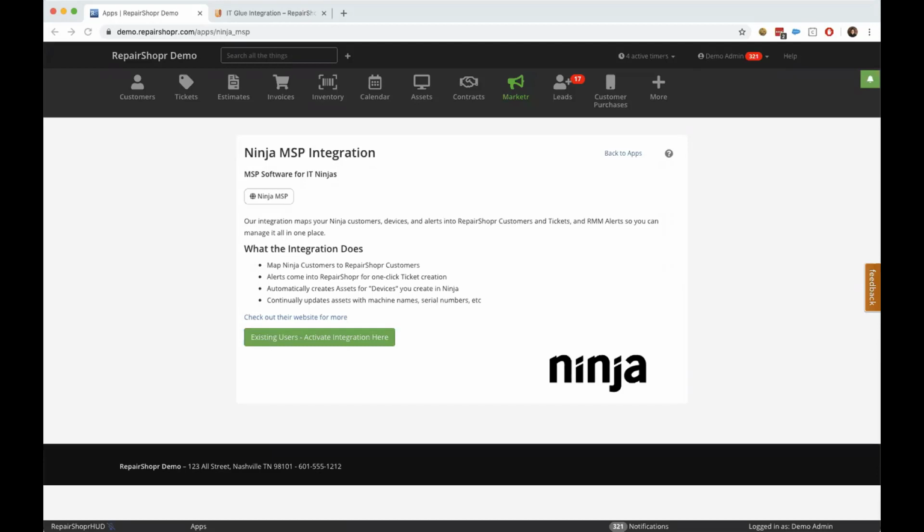All these integrations are going to be pretty similar here, so I'm just going to use Ninja as an example. With Ninja, what happens is we're going to map your Ninja customers, devices, and alerts to Repair Shopper customers, tickets and alerts, so that you can have it all managed and kept in one place.